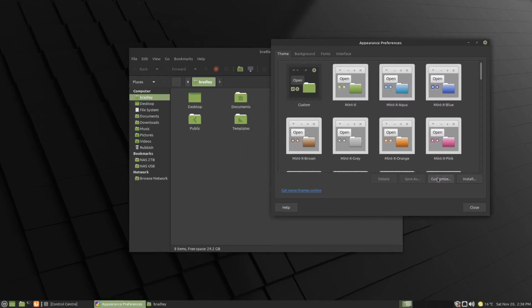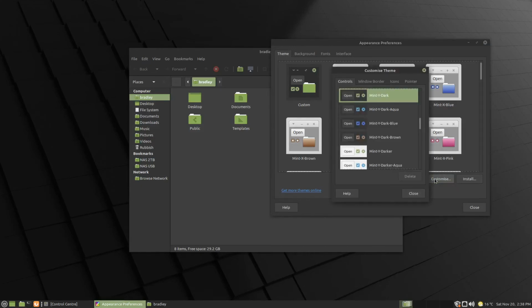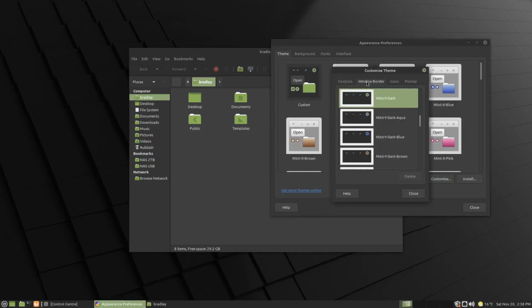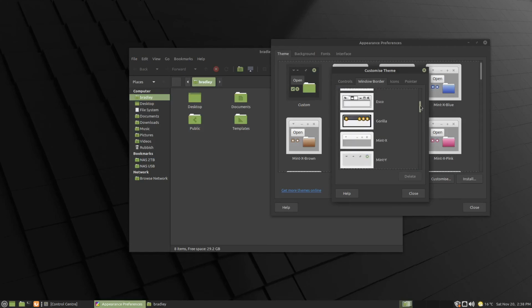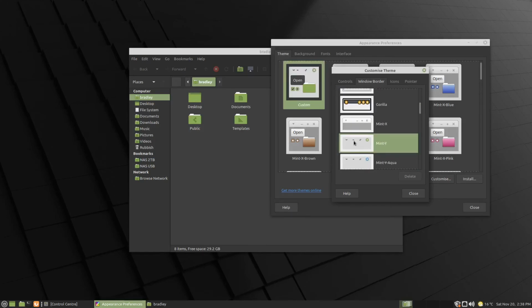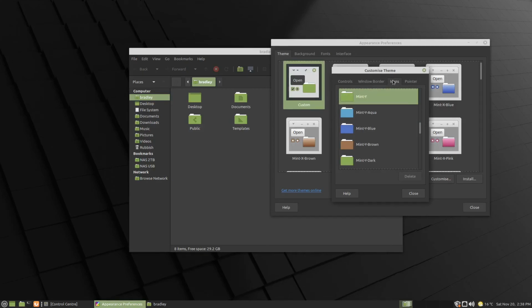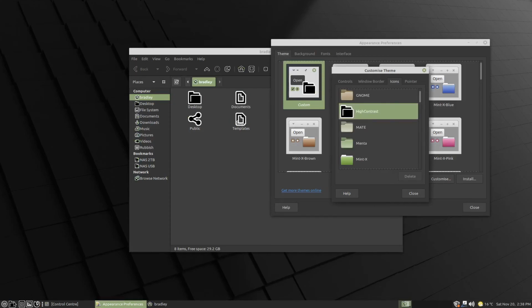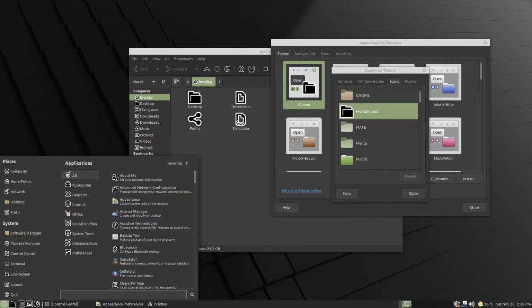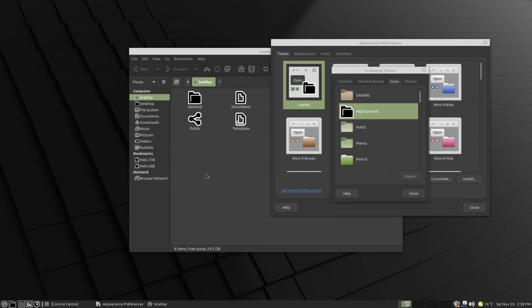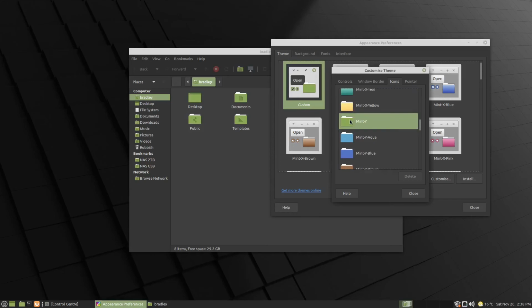You can further customize by hitting the customize button. And for example, if we want a lighter border, like that, we can get lighter borders, different icons. We'll just try something a bit different. You can see that's all changed in the menu, all changed in the file browser. We'll go back to the standard ones for now.